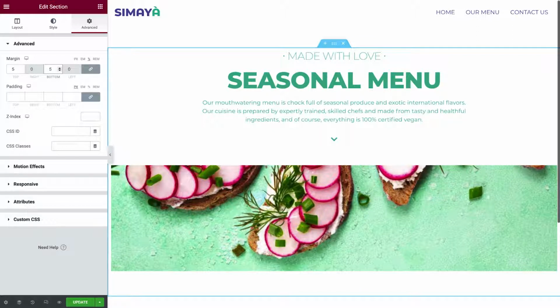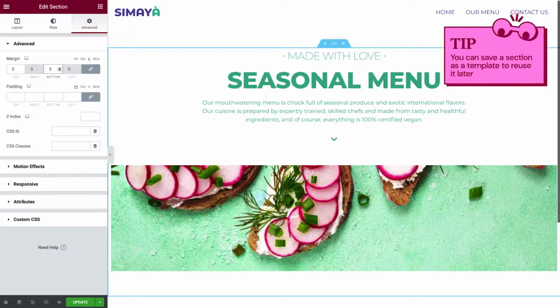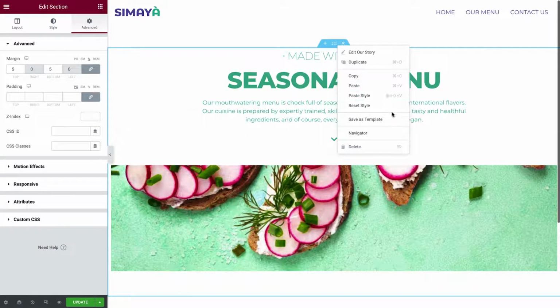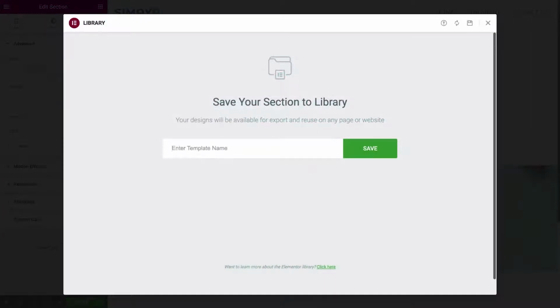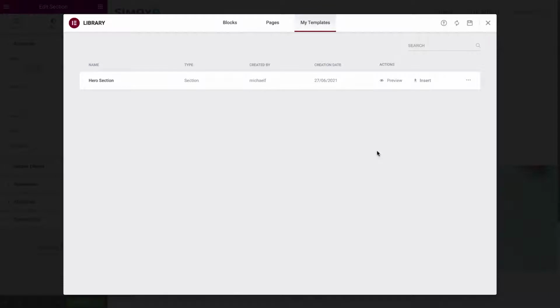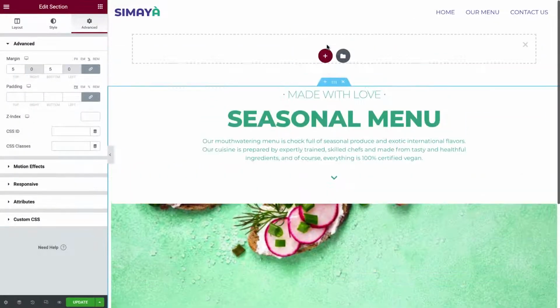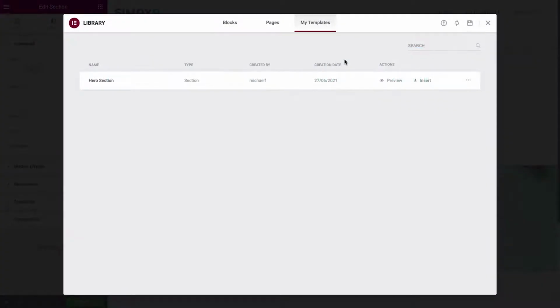This section, including its widgets and style, will be used over again across the rest of our site. So let's make good use of it. Another way to reuse a section is to save it as a template. To do this, right-click the section and select Save as Template. Give it a memorable name and click Save. To access your templates in the future, you'll find them by clicking the gray folder icon here. This opens the Templates library, and in My Templates, you'll find all of your own saved templates. Then just hover over the template and click Insert to add it to your page.